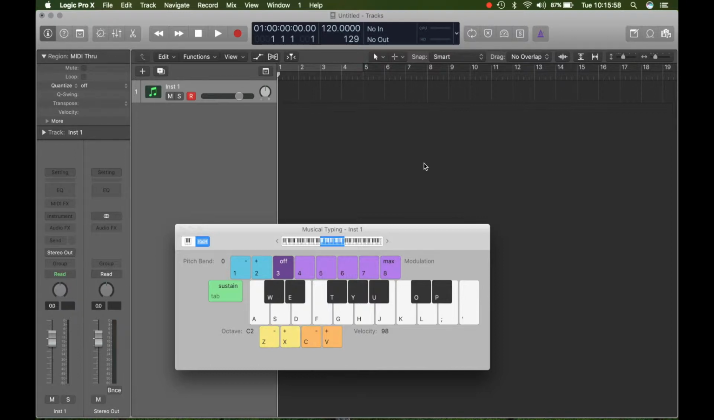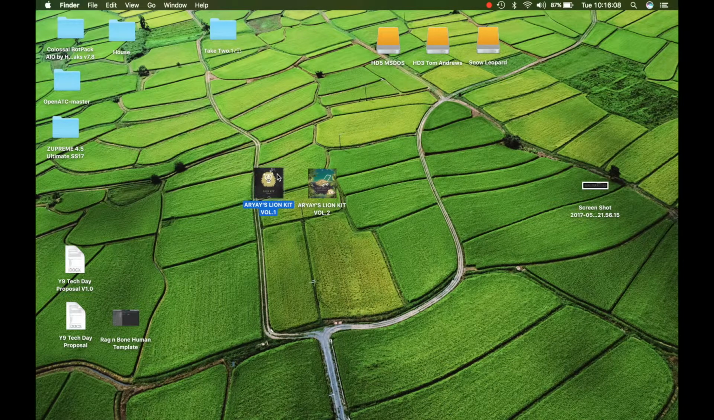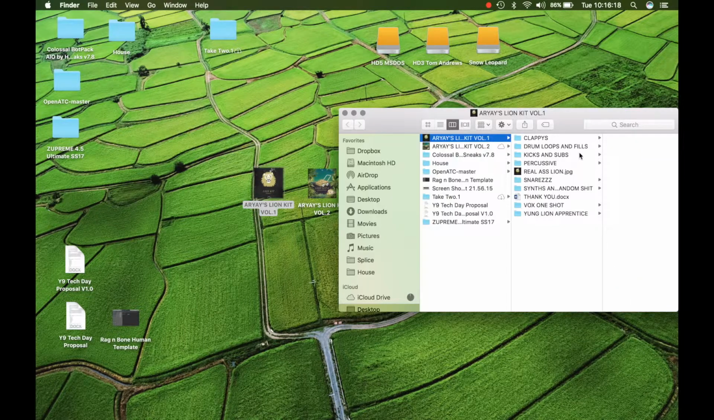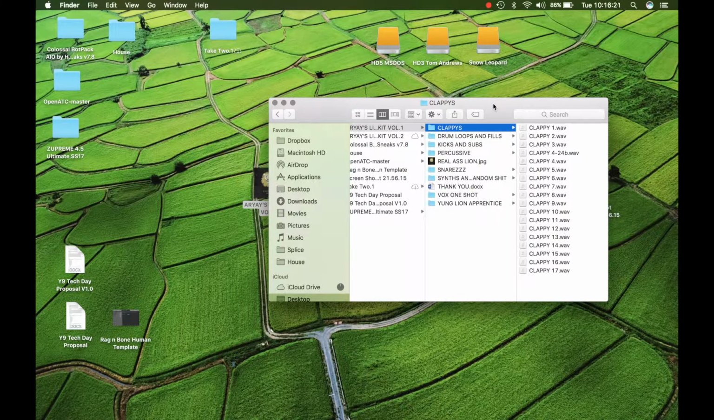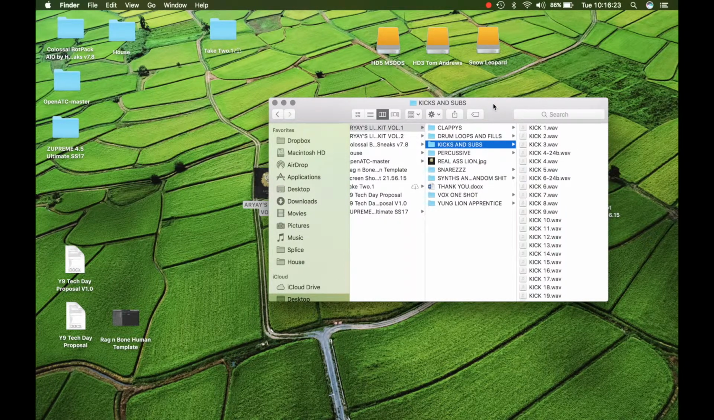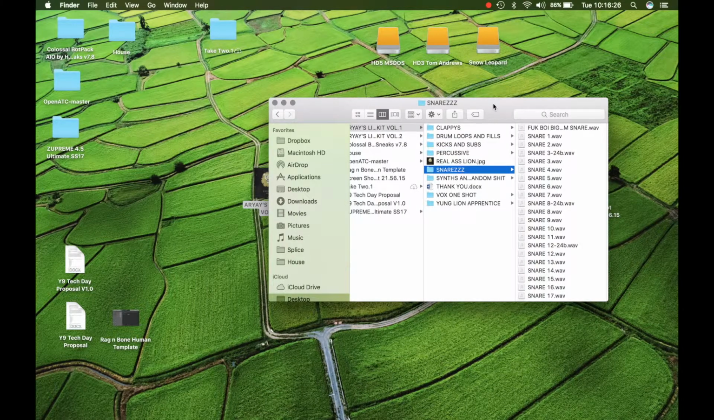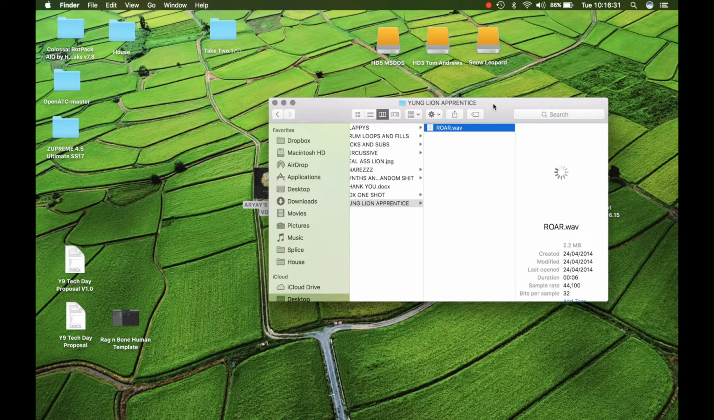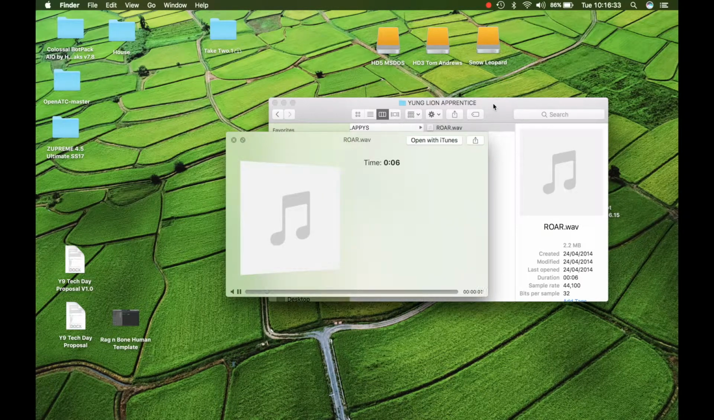Samples are just pre-made bits of audio, either by yourself or a third party, that you're using to create your own piece. Here are both of the sample packs we're going to be using, Aryay's Lion Kit Volume 1 and Volume 2. We'll listen to a couple of examples. They've got claps, drum loops, kicks and subs, other percussive sounds, snares, synths, vocal one-shots, and a random roar as well.